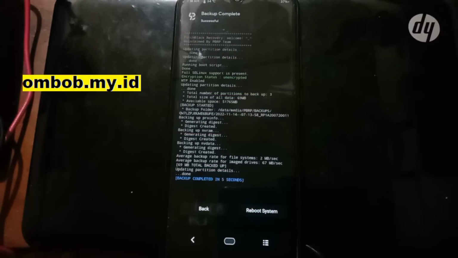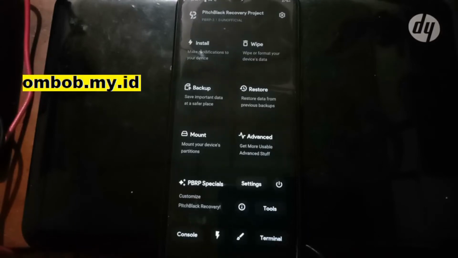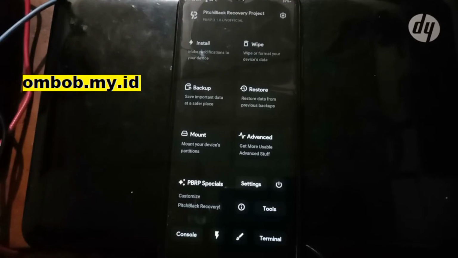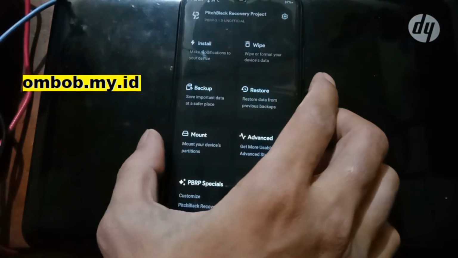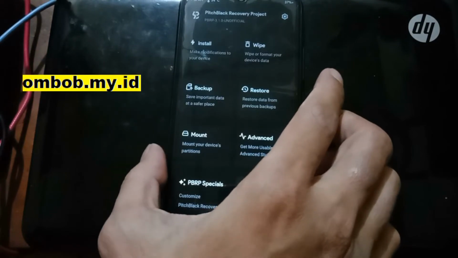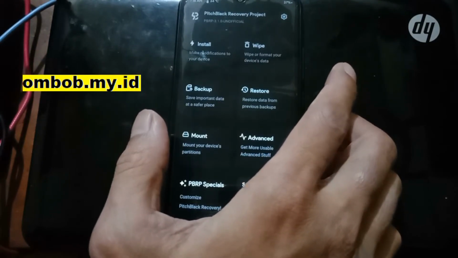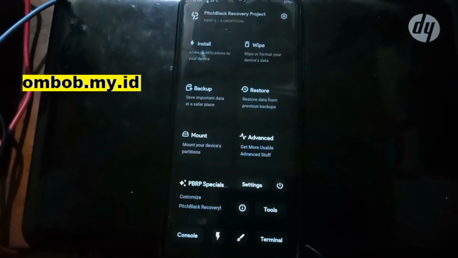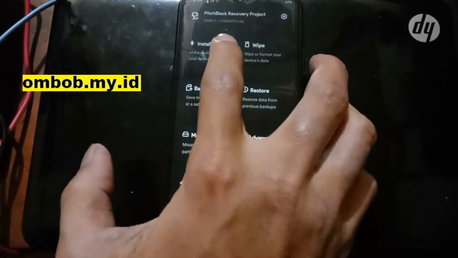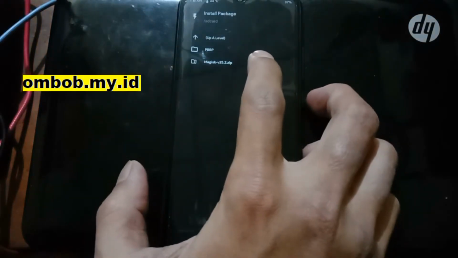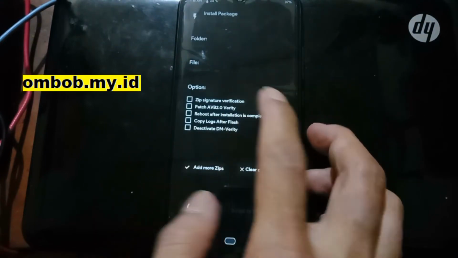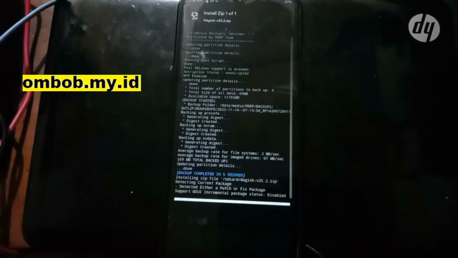And then let's flash Magisk. And just a little tip: you do not need to wipe the cache and data. Why? Because sometimes it just makes trouble. So I don't recommend to wipe the Dalvik cache and data in this phone. Just format the data. Okay, select install, select the Magisk, and let's swipe it.